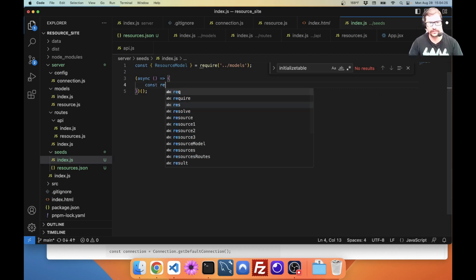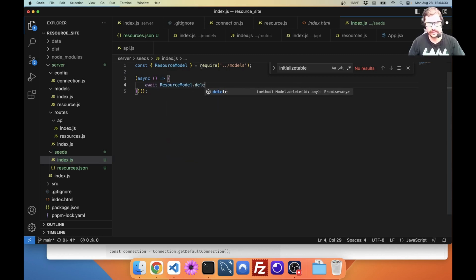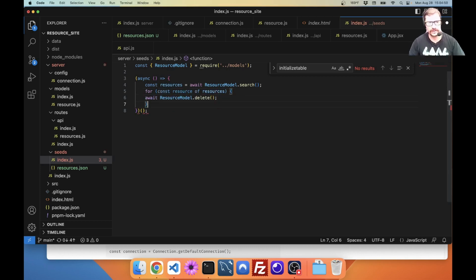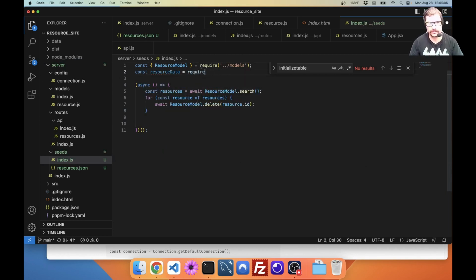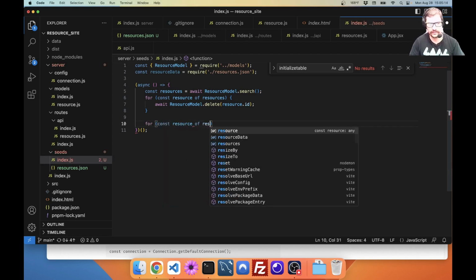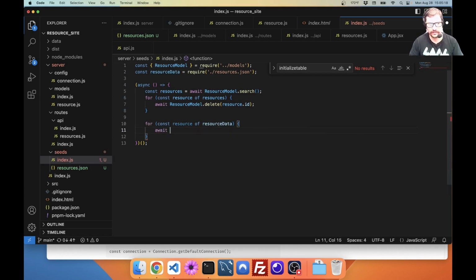Okay, so what I want to do is I want to actually delete all my resources. But dot delete takes in an actual ID, which means, wait, resource model dot search. I want to get all of them first. Resources, and then just run through them and delete them. This is because I don't really have a drop tables in this case. It's a file. I'm just going to delete everything there. Resource.id. Okay. Now I'm going to import my resource data, acquire resources JSON, and we're just going to loop through that as well. Resource of resource data, await resource model dot insert resource.